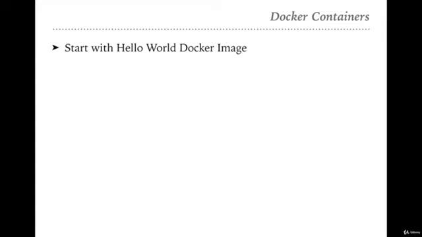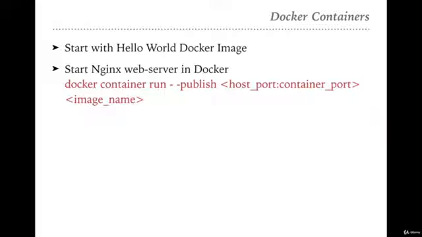We have already discussed hello world, so we are going to skip this, the start hello world Docker image section. Now we will see how to start an nginx web server in Docker. Very first I will go to hub.docker.com and search for the nginx image. If the nginx image is available on hub.docker.com, I can download it and execute it.